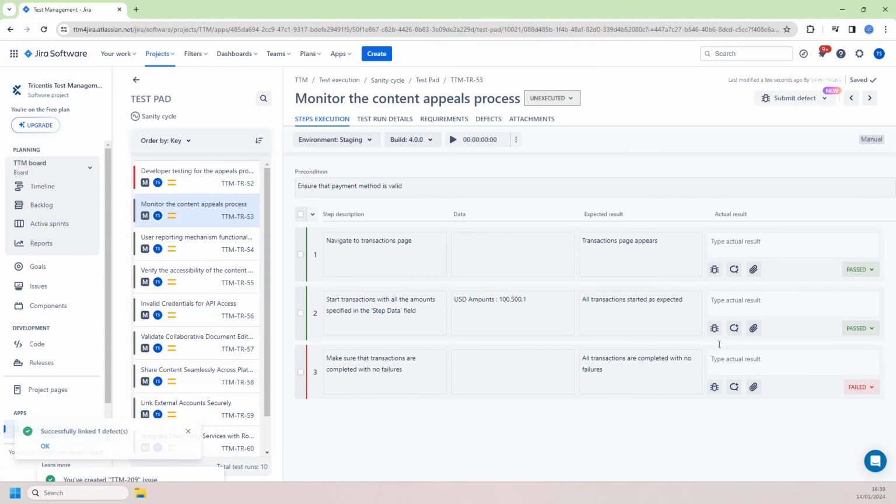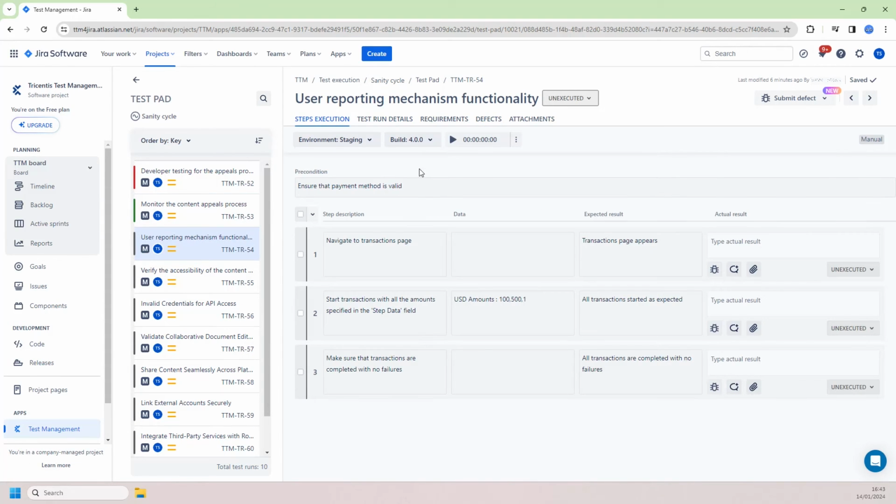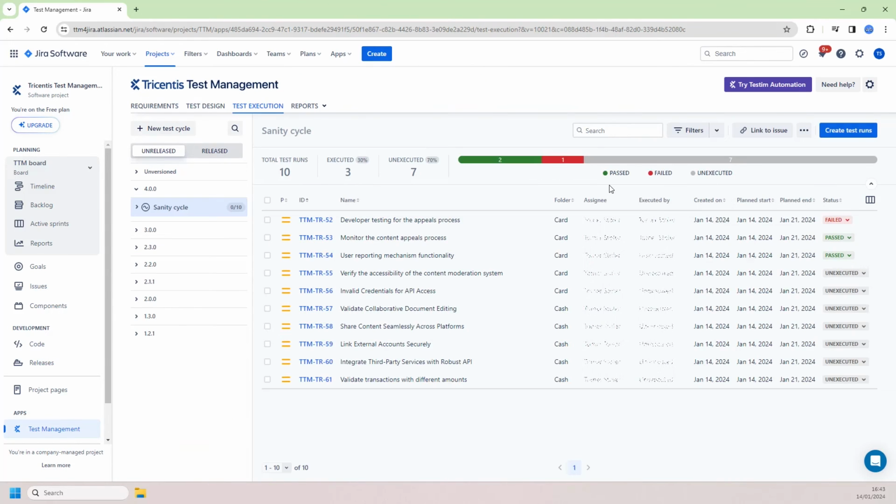In the Defects tab, you'll see that the submitted defect is linked to the test run. Select the checkbox in the column and set the status based on your assessment to simultaneously mark all the steps of a test run. Another unique feature of the TTM for Jira tool is the Quick Run functionality.